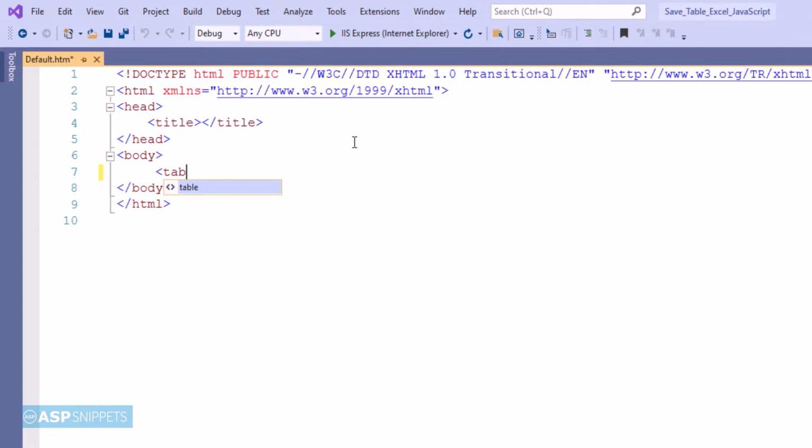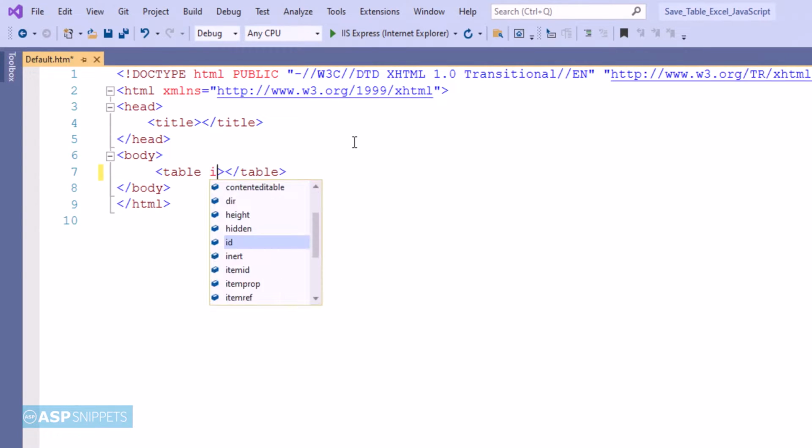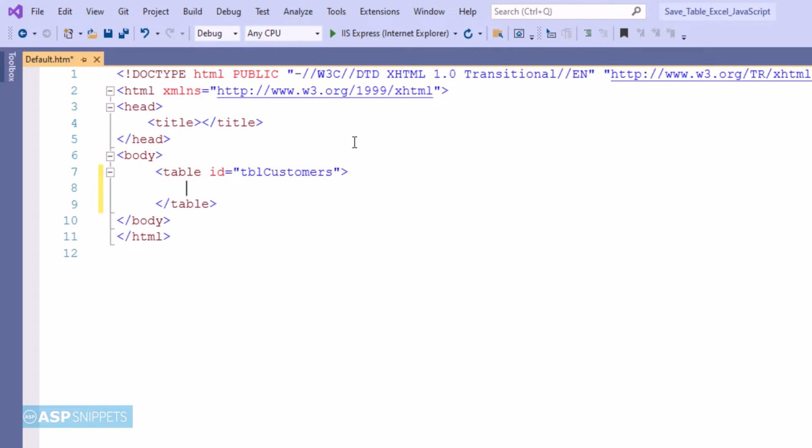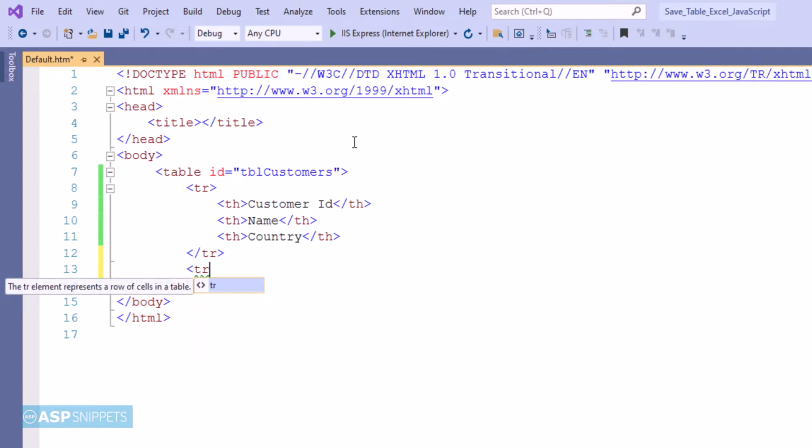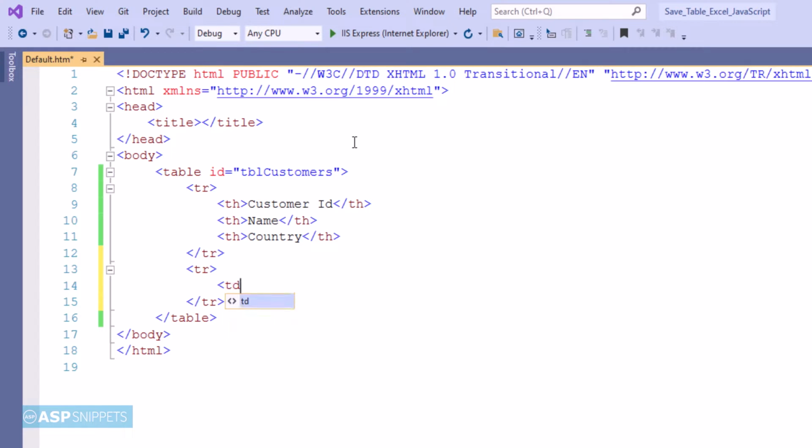So now I am creating an HTML table inside which I'll add some fields. Now this is the fixed section, that is the header row of our table. So here I am making use of th element, which is the header element of the table, and I'll be creating three columns: customer ID, name and country. Now here I'll be adding another table row, and I am specifying some fields which will be displayed here.